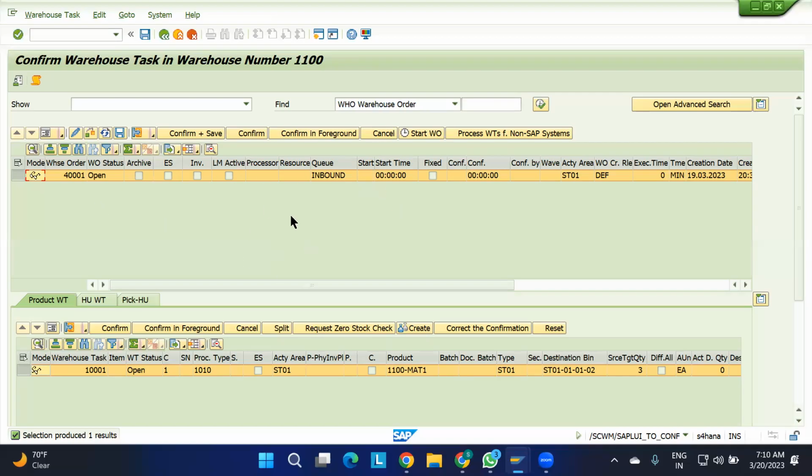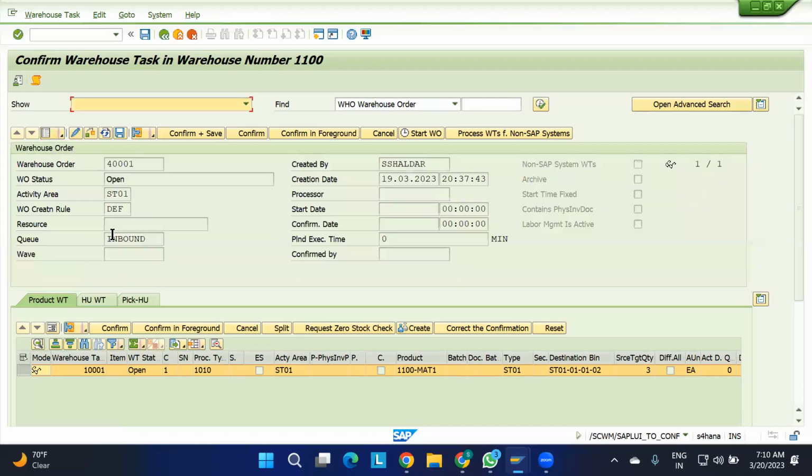Jay Prakash. Yeah, Jay. What is the relation between warehouse order creation rule and process type or warehouse process type? This warehouse order creation rule will come on the outbound side. How we are creating the warehouse order, like that. This is at the outbound side only. This is some different topic. Warehouse order creation rule.